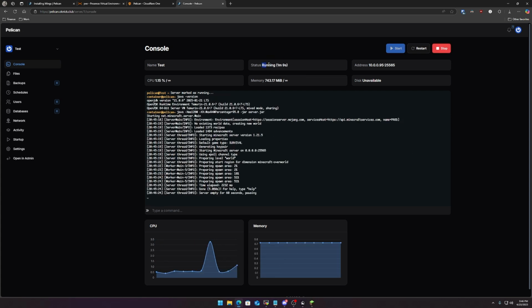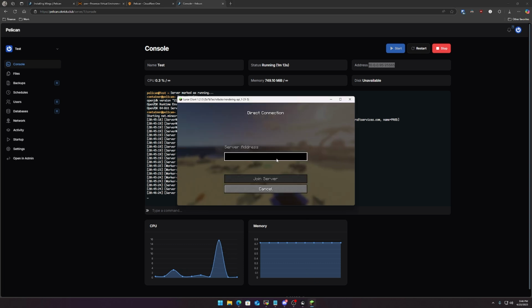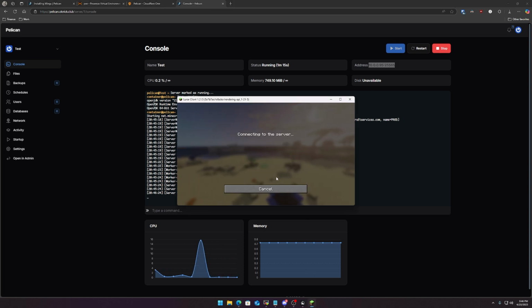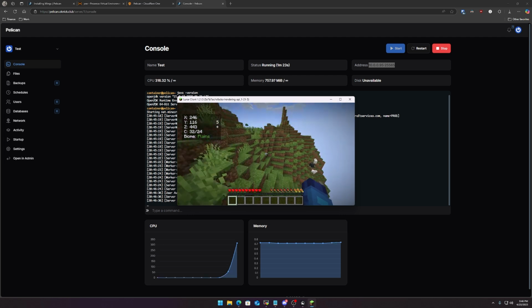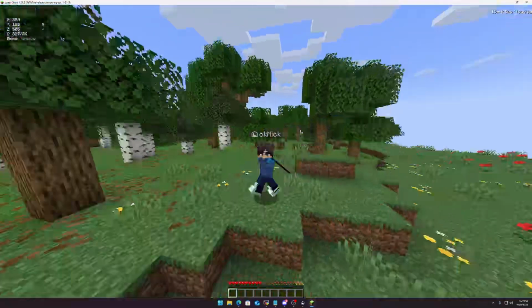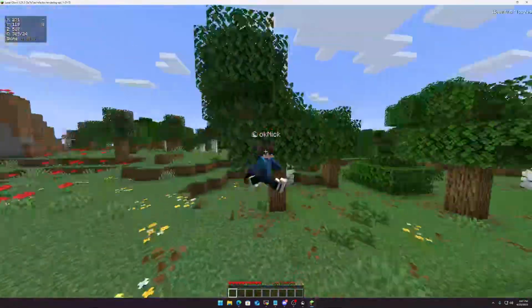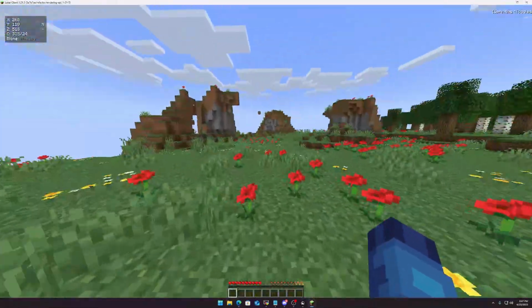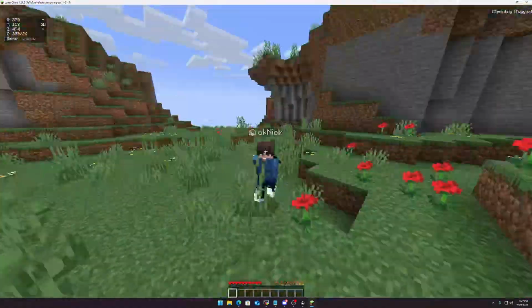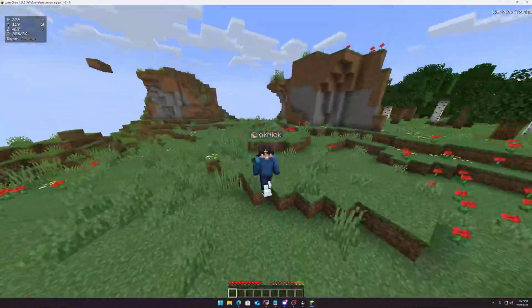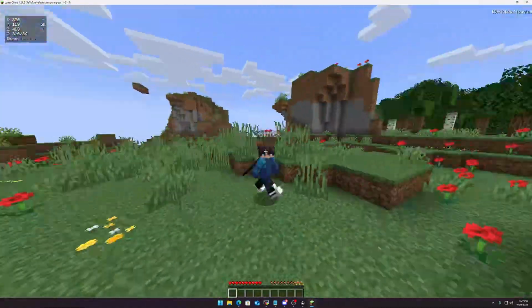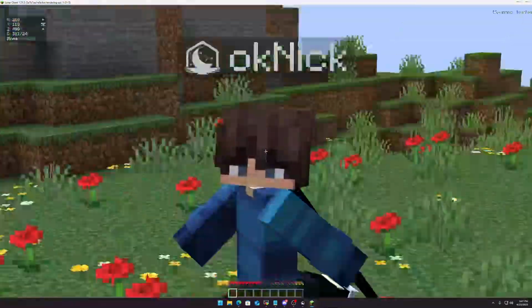Now that the server is marked as running, we can copy this address and open our game. We're going to connect to it locally. Loading terrain, and we're in. So there you have it. From this point forward, you can port forward the IP, play with your friends, do what you need. But this tutorial covered how to get a server started up with the Pelican panel and Wings daemon on a VM using Cloudflare's Zero Trust Tunnels.